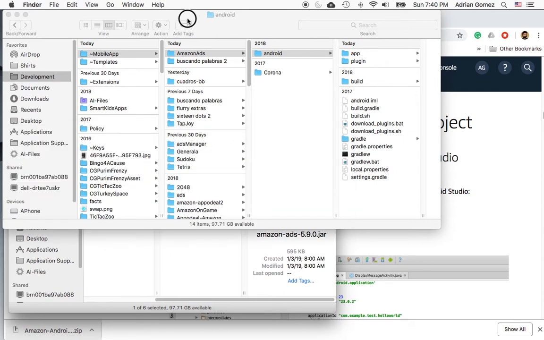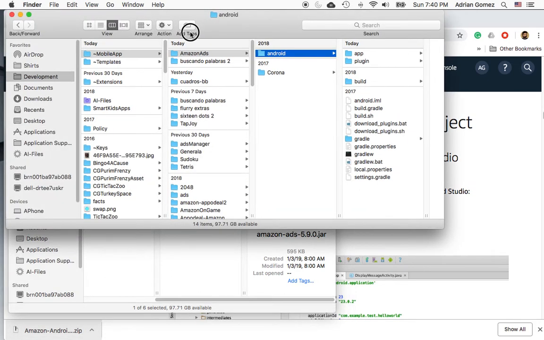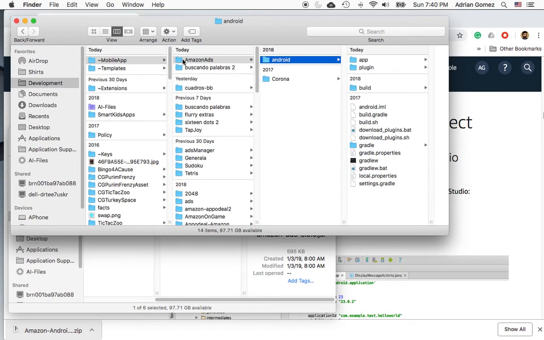But let me take a step back, right? If you saw the first video, I went into the template and I copied over the app folder, and I put it into mobile app. And I did exactly the same thing here. I copied the app folder that is inside the plugin, and I just renamed it Amazon Ads.